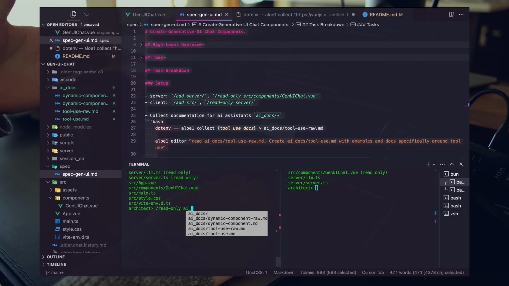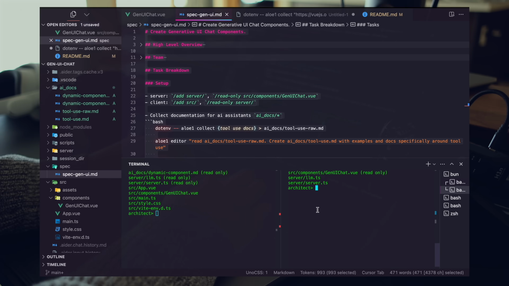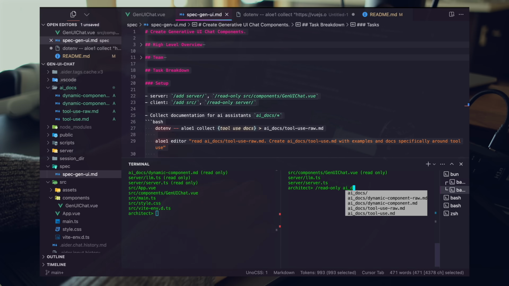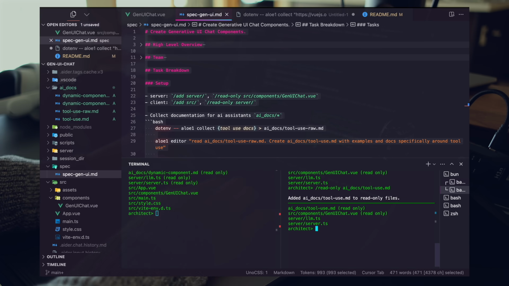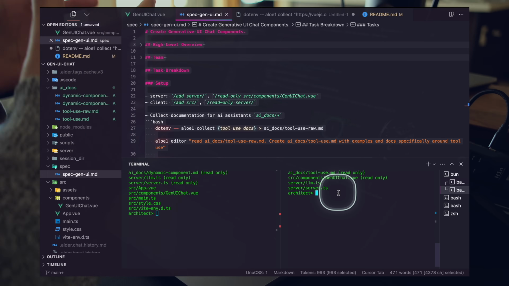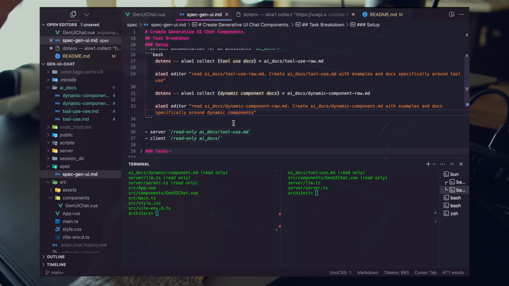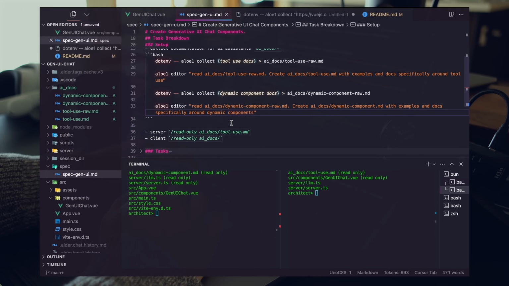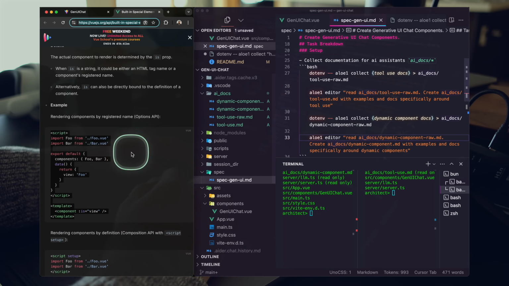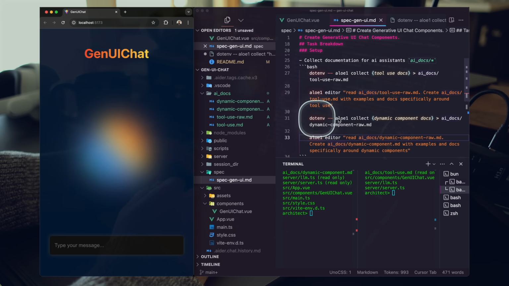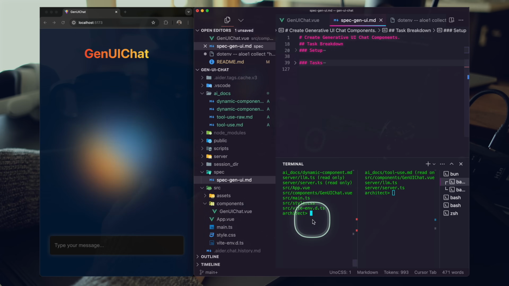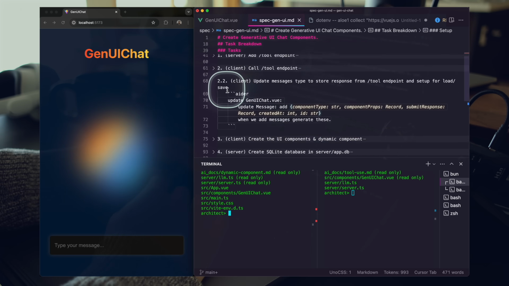For the front end, we only want the dynamic components. So we'll just add that formatted file. And for the back end, it's /read-only, the AI docs, tool use, markdown file. Now we have all of our collection complete, right? Our AI coding assistants have everything they need to accomplish the tasks we want them to accomplish. Let's go ahead and shrink our screen here and get to work. So we'll close this, get back to our Gen UI chat, and let's move to the actual task execution.